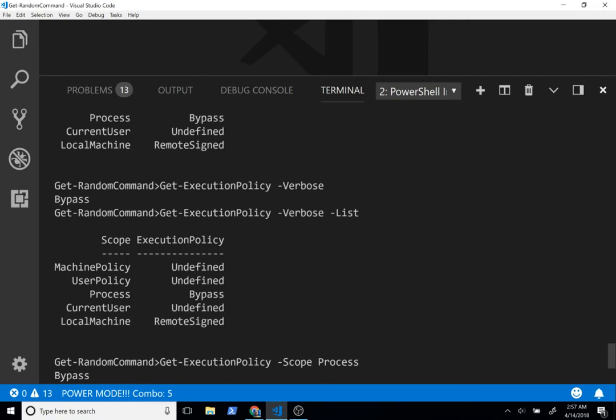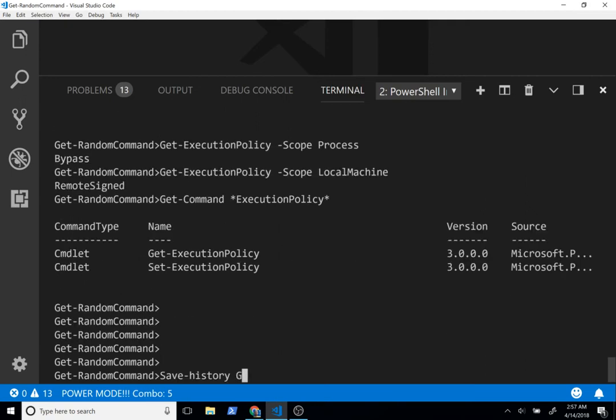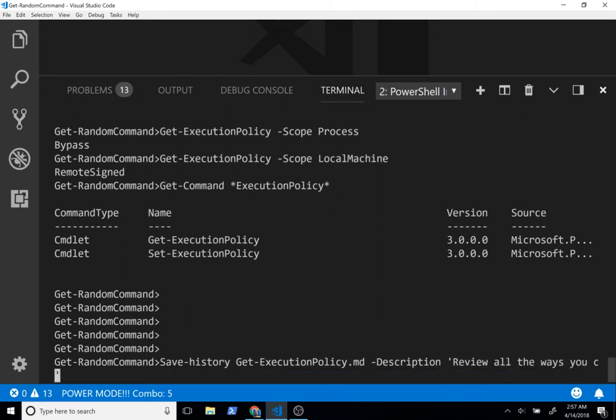So let's do a Save-History Get-ExecutionPolicy.md description. You know what? Review all the ways you can call Get-ExecutionPolicy.